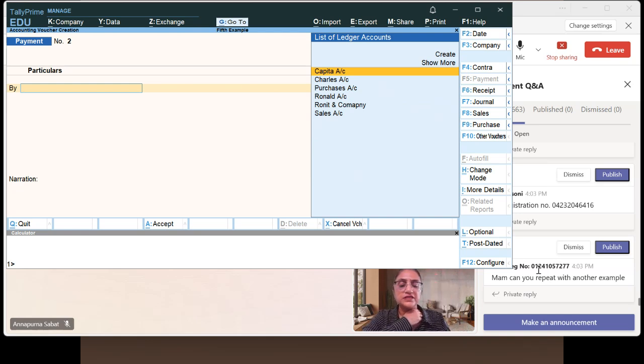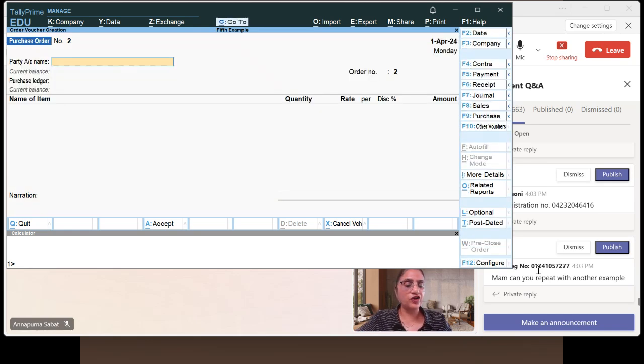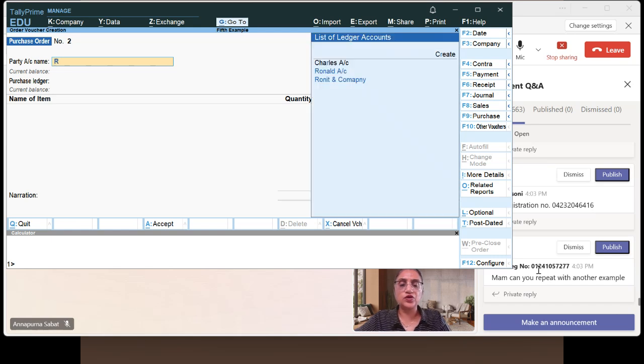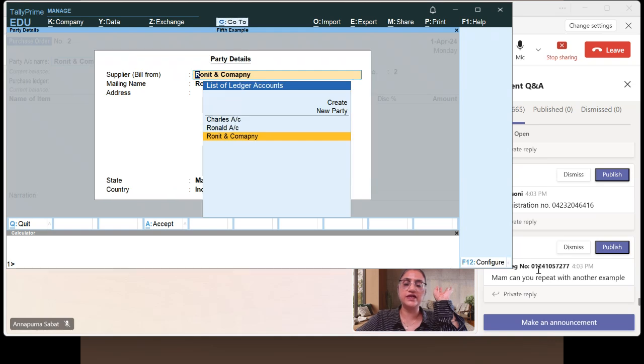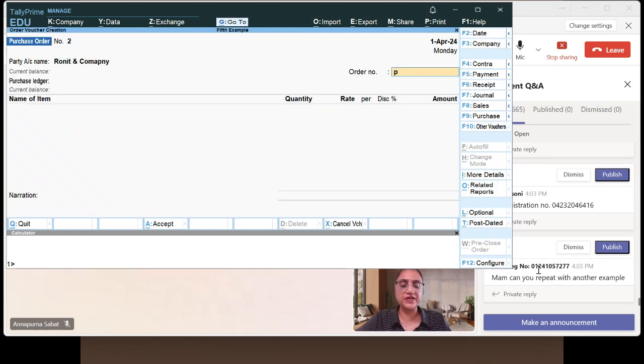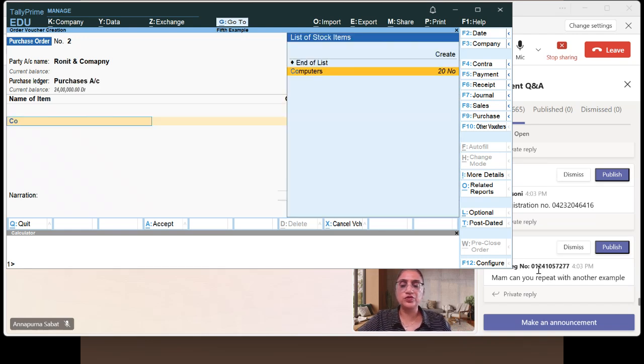Now press again Control F9 for purchase order. Then the party name is Ronit and company. Enter. Then Control A. If you have these details, then you can enter them. Otherwise, you should not enter this detail. By pressing Control A, you exit from this dialog box. Then PO-002, enter. Purchase account.